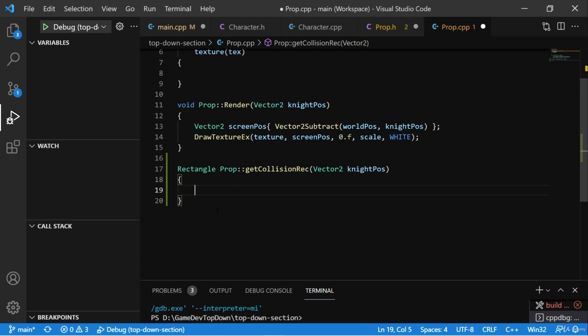We can create a local Vector2 called screenPos, just like we did in render. This uses the world position of the prop and the world position of the knight. After performing Vector2Subtract, we have the screen position for the prop. So we can copy this line and paste it here in getCollisionRec. Now we need to return a rectangle.